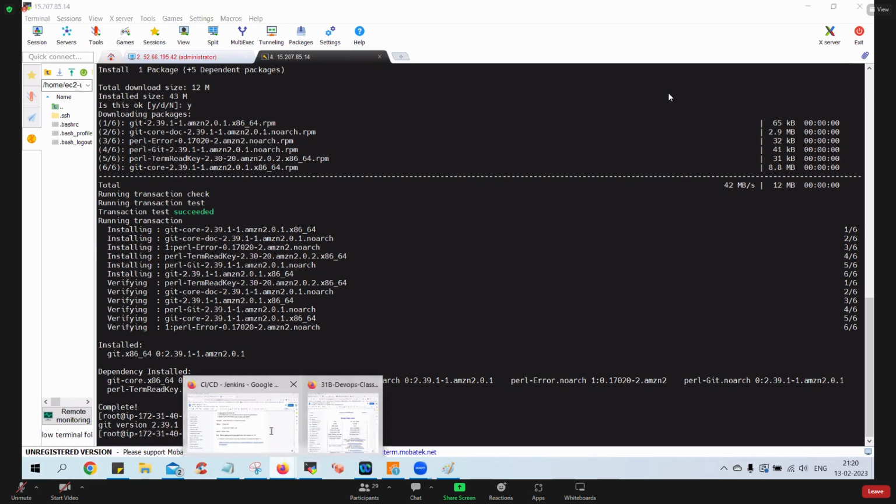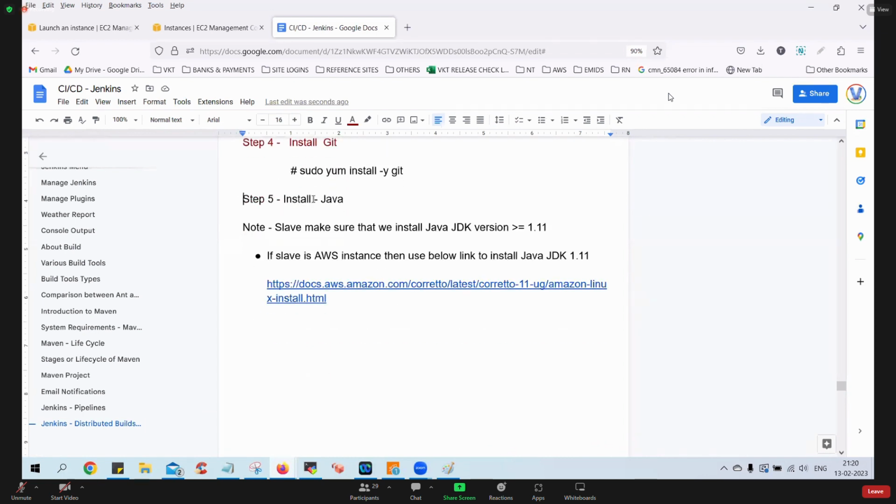Good. Now, once you're done with the installation of Git, the next most important thing is you have to install Java. So step-wise, we have to install Java, guys. This is one important point you have to be very, very careful about. I'll mark it in red color so that you'll be aware. Note on the slave machine, make sure that we install the Java JDK greater than or equal to version 11. So let me go there and download it.